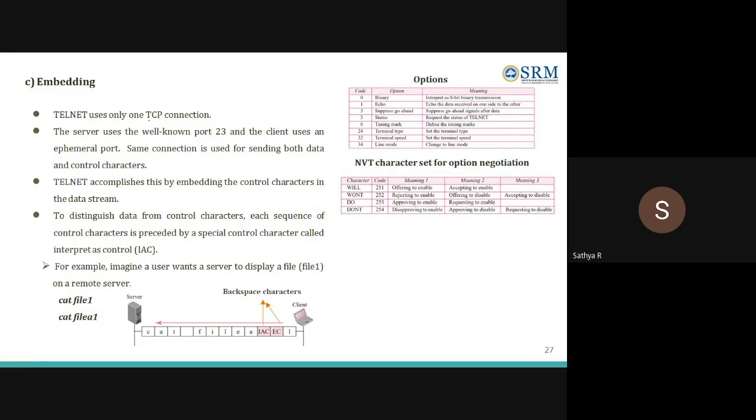And one more thing, keep that in mind. Telnet uses only TCP connection. It is a reliable communication, a connection-oriented protocol. Telnet uses only TCP, not UDP.